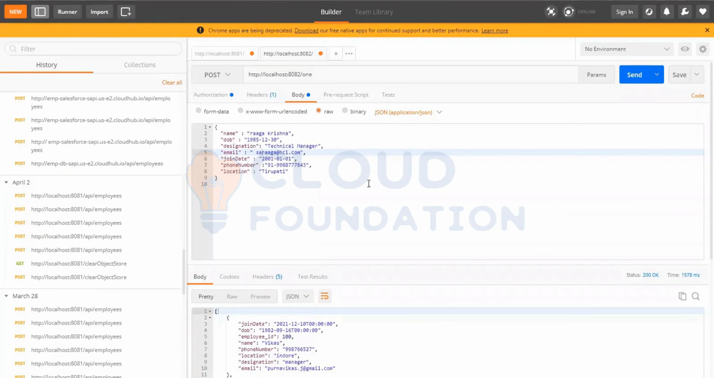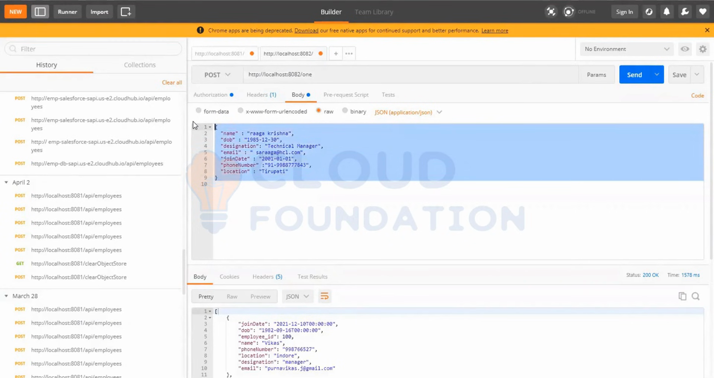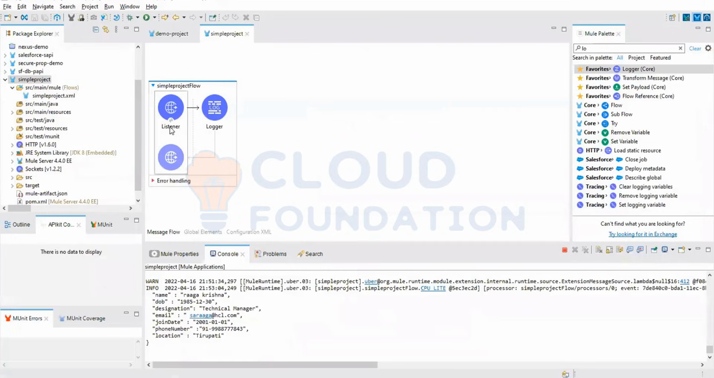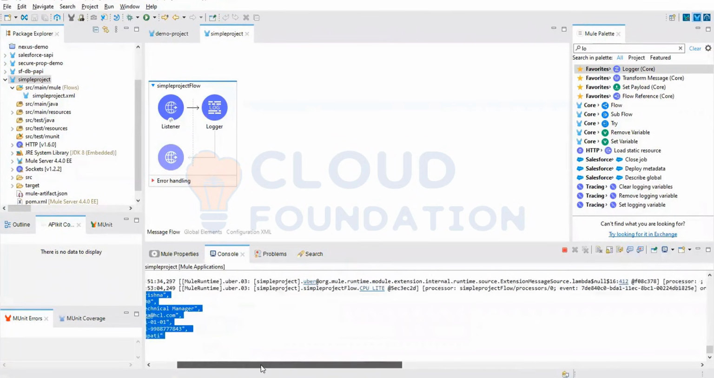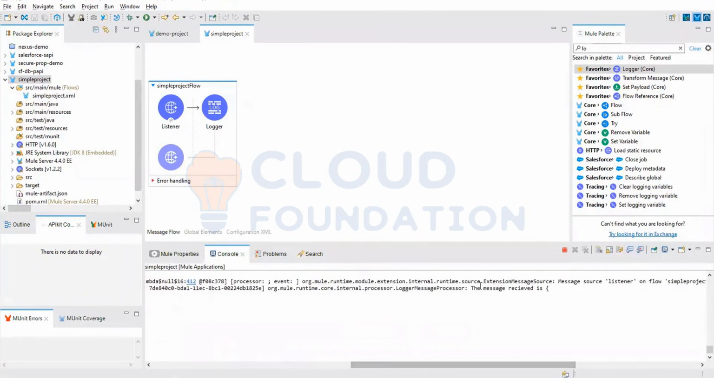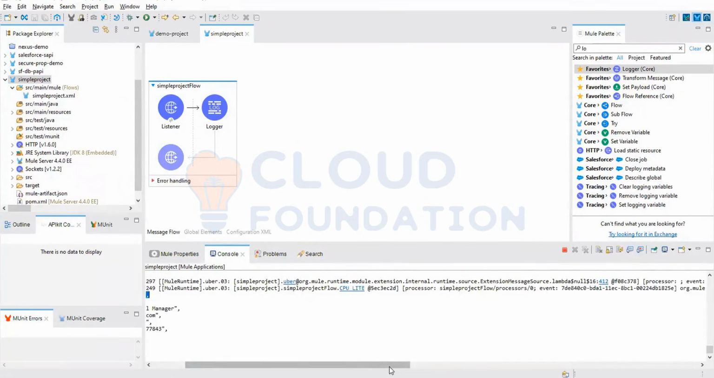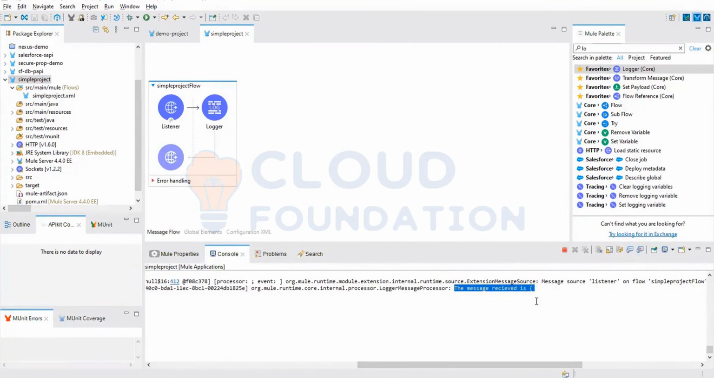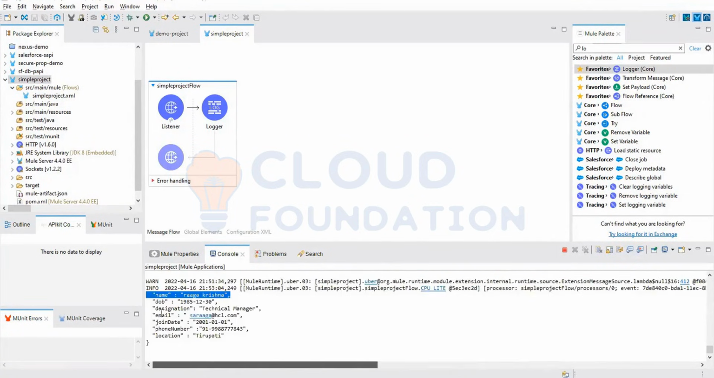From that client, if I hit this one, what message am I sending? I'm sending this JSON, right? From that client, if I send to this endpoint, what your listener will do is pick up that message and it will print that message. Wow, look at that, the message got printed. The message received is this, the message we received from the client, Postman. And how did I print that? I extracted it from the payload.